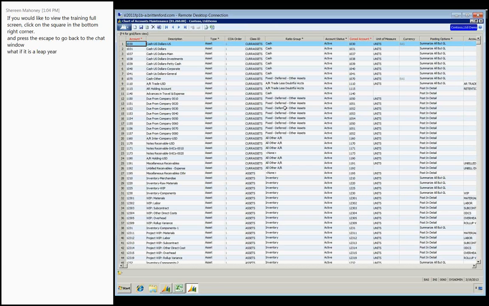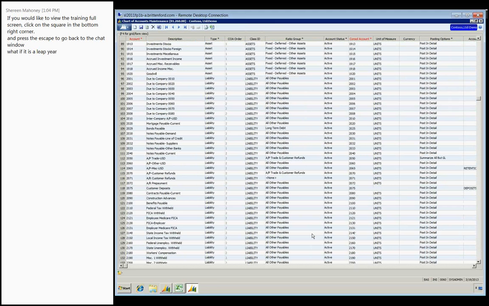So, you know, if you can look here, you basically have your cash accounts together, your due tos, your ARs. If you go further down, your liabilities. So you want to logically figure out what's the best place to actually insert a chart of account or a new GL account number.